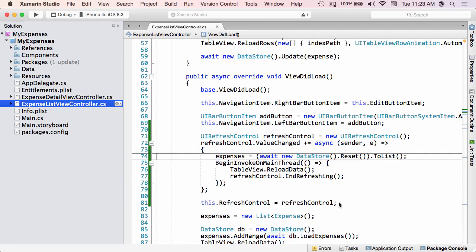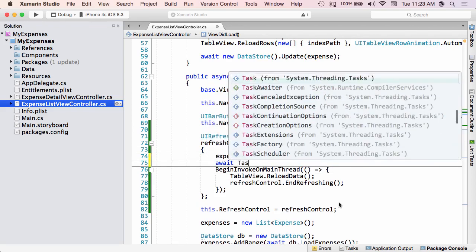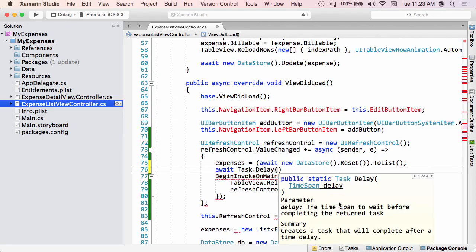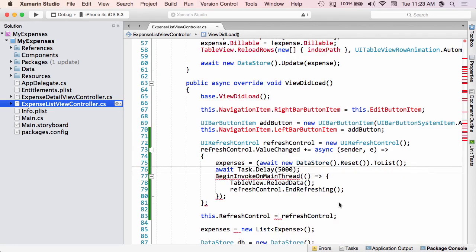Now, just because this happens so quickly, let's put in one more little piece here. Since this is an async method, let's do an await Task.Delay, and let's just delay for 5 seconds, just to know that we're actually doing something in here, because this is going to happen really quickly. And so I'm going to go ahead and run this.